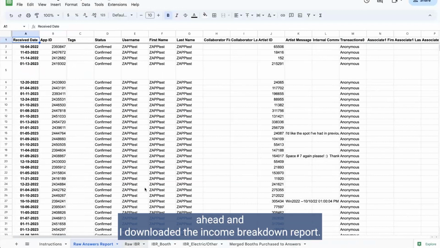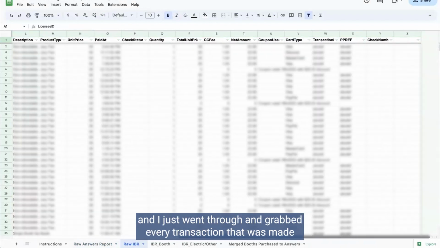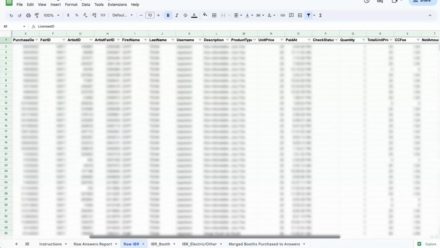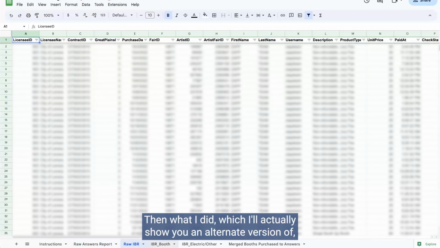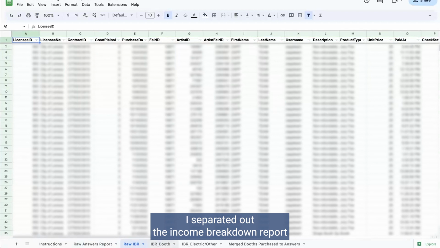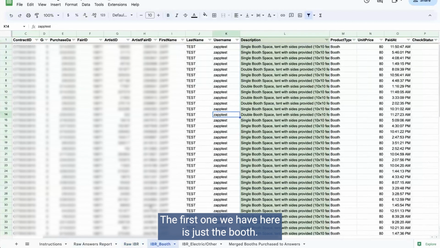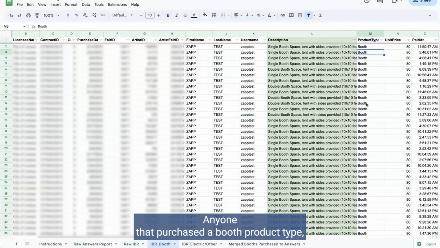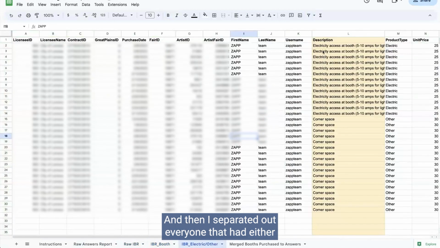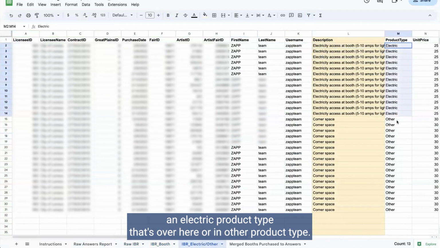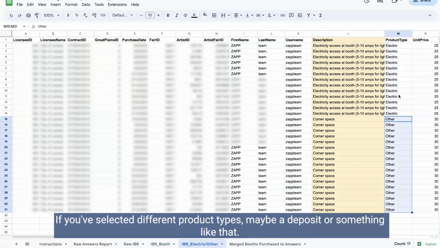Then I went ahead and downloaded the income breakdown report, and this is the raw data from that. I pulled it for all time, and I just went through and grabbed every transaction that was made, and I downloaded that. Then I separated out the income breakdown report between a few different product types. The first one we have here is just the booth, anyone that purchased a booth product type. And then I separated out everyone that had either an electric product type, that's over here, or an other product type. This might mean other things for you if you've selected different product types, maybe deposit or something like that.